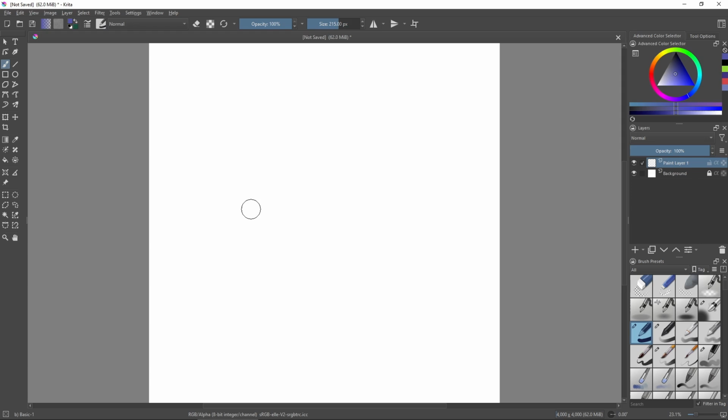With the default user interface, you should see the layers window right here. As you can see, by default when you create a document, Krita will create for you two layers, one that says background and another one that says paint layer 1. The background is a normal layer that has a few options enabled. We'll go over that later.